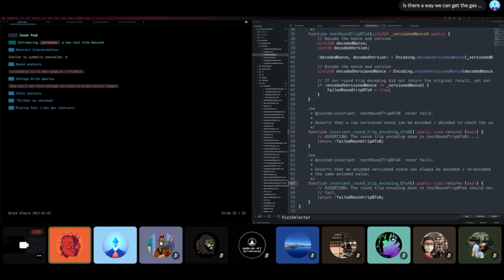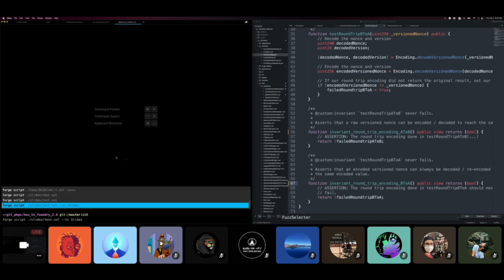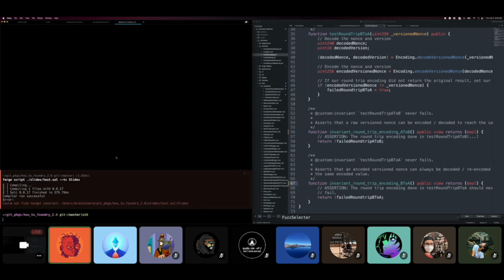Is there a way we can get gas usage for the test without broadcast, which is near to the actual usage when executed using broadcast? Yeah, so if I were to come over to here, let me see if this works.